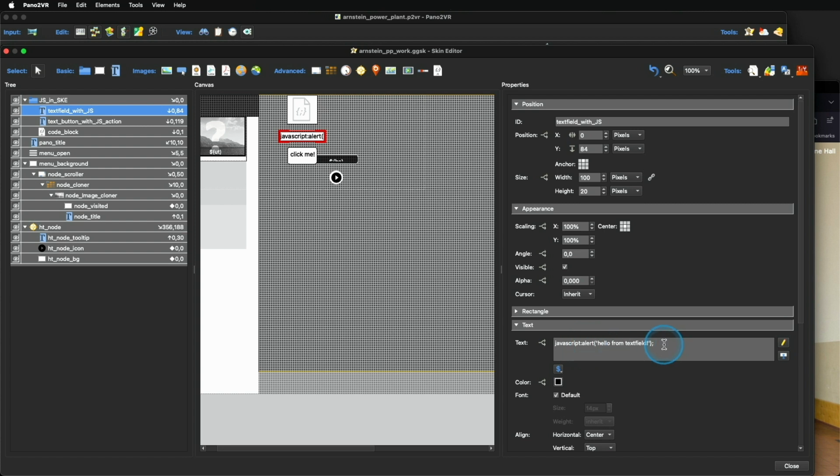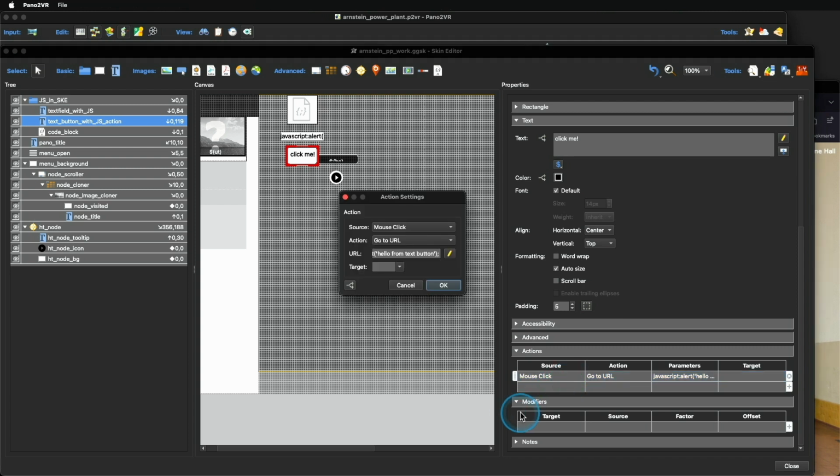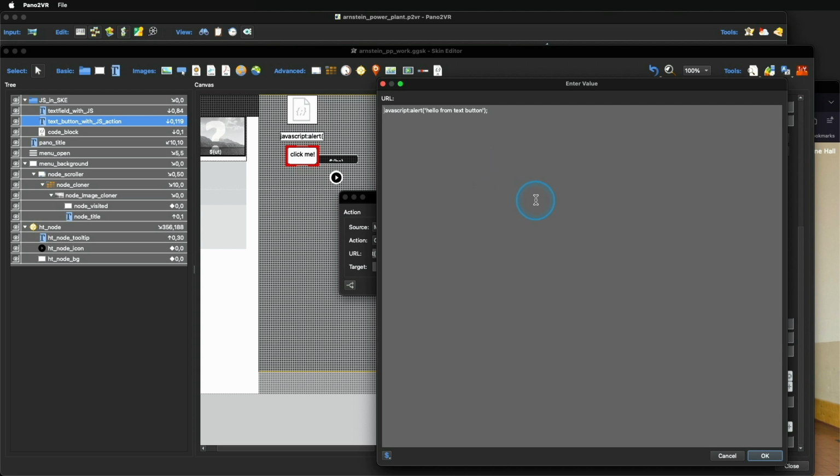That's the first method. The other method is we have a text button with an action. Here I wrote "click me", and we have an action here, mouse click. And mouse clicks, or any other events, can have an action with go to URL, and inside you don't write a URL like http:// and so on. You just enter a JavaScript command by also starting with JavaScript: and then writing your JavaScript command.